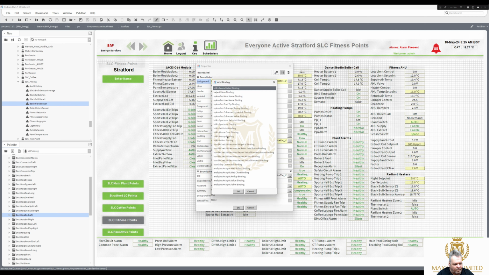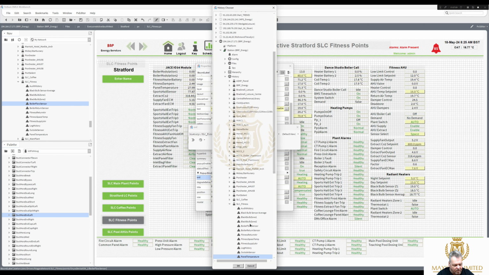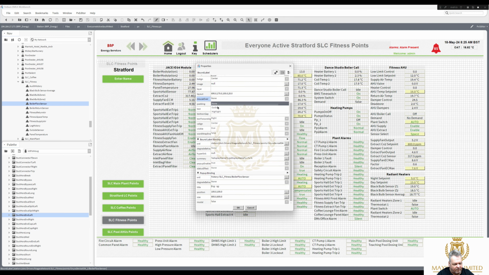Kit pop up. Control key V. History. Boiler flow sensor. OK. Mouse over. Highlight. OK. Boiler return sensor.